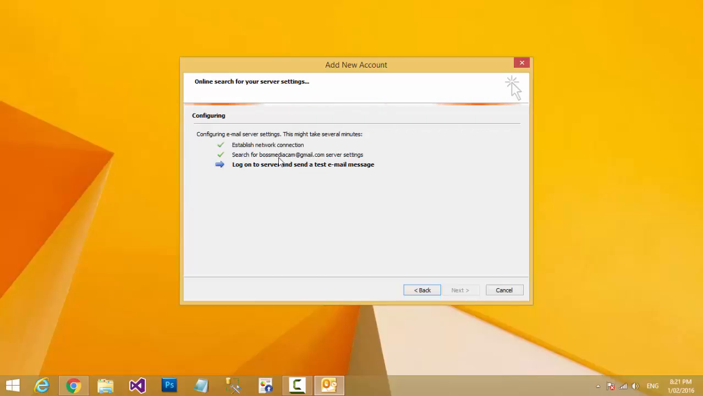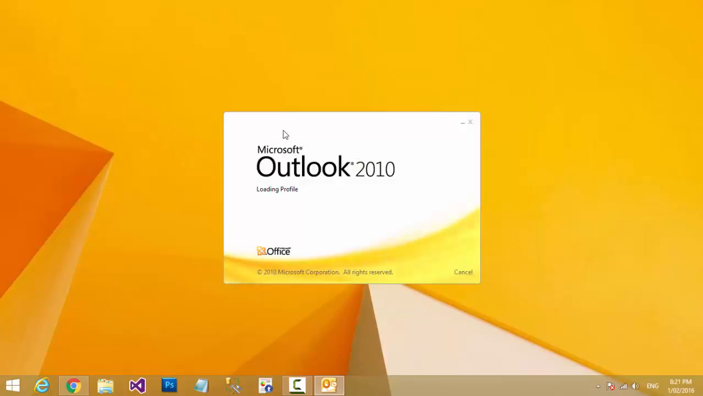It will log on to the server and send a test email message. Okay, all successful. Your IMAP email account is successfully configured. You can add another account, or you can go to finish and open your Outlook.